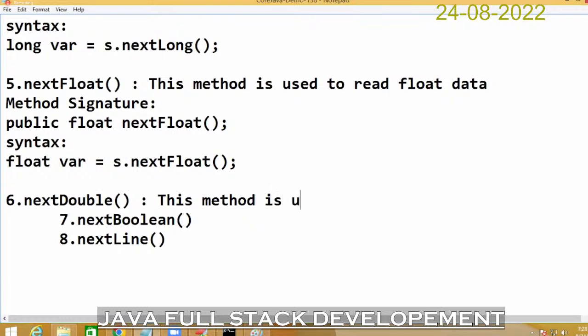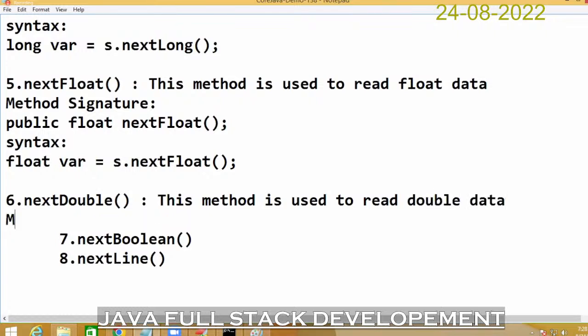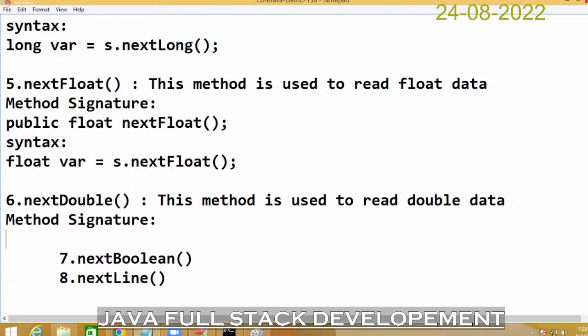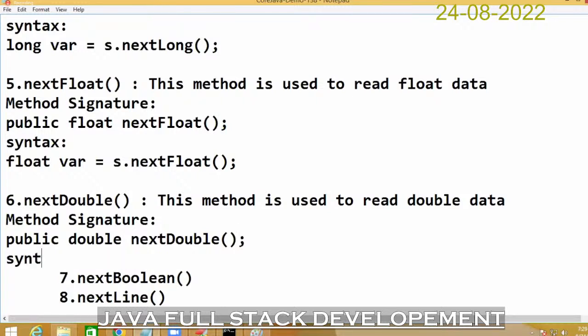This method is used to read double data. Method signature: public double next double. Syntax: double sum variable is equal to S dot next double.